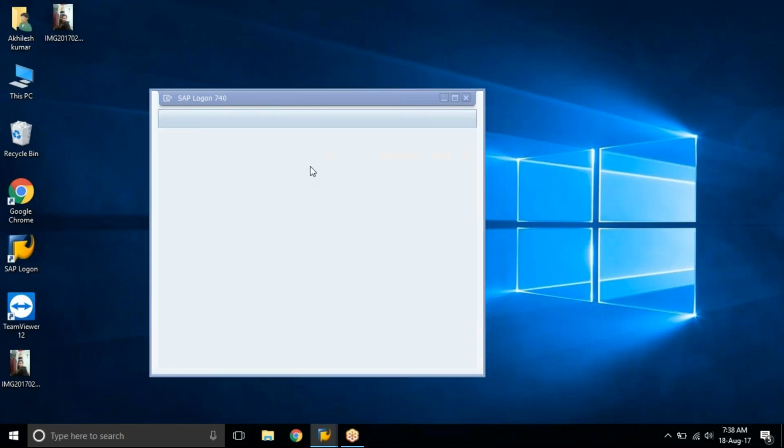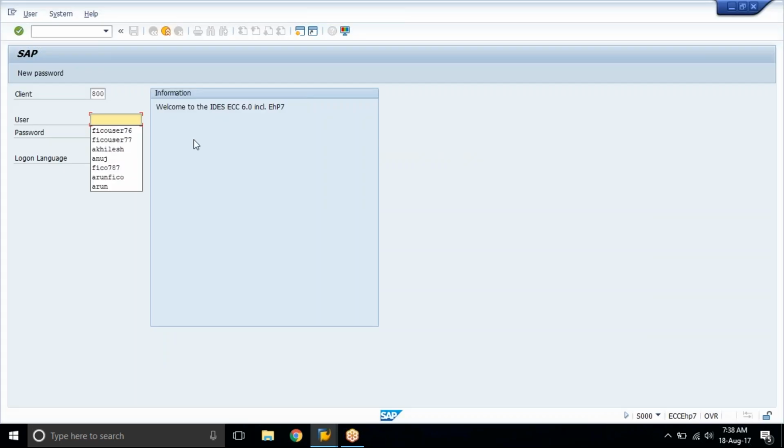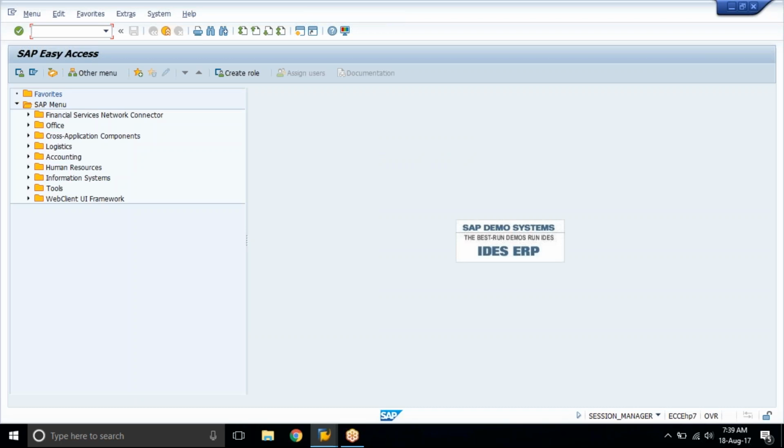Let me tell you some basic parameters. First of all, you will get logged on to the server. You have to put the ID and the password provided to you. Once you are done with that, hit enter. Once you hit enter, this system will be opened in front of you. This window is called the SAP Easy Access screen, or the main window.